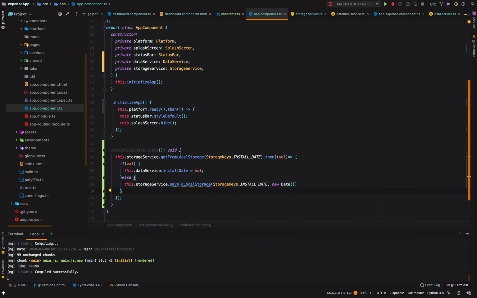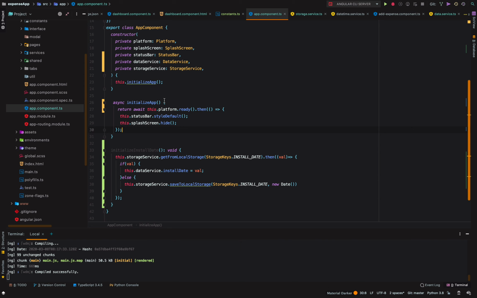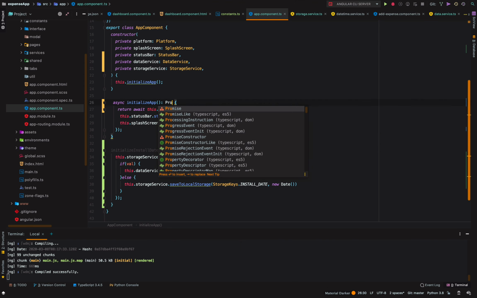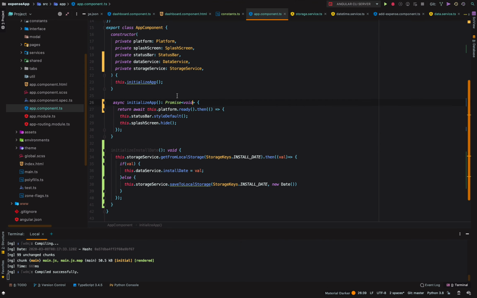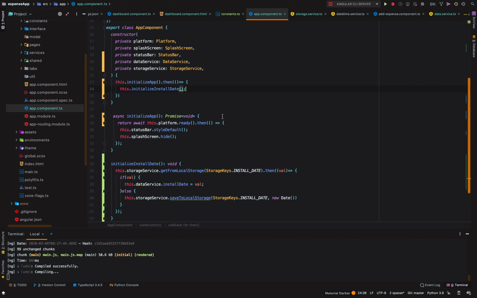Now we're going to make our initialize app an async function. So I'm going to use async, and we are going to do a return await, and the return should be a promise. The type would be void. Now here we can call this when things go well in the initialize process. I can call this initialize install date. All right, and that should be it.